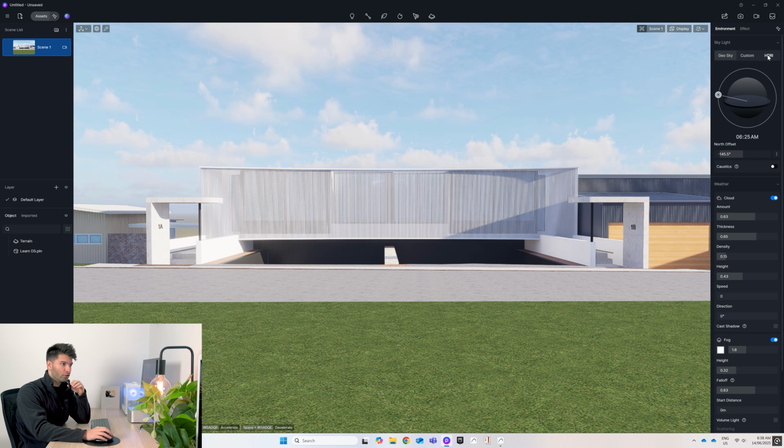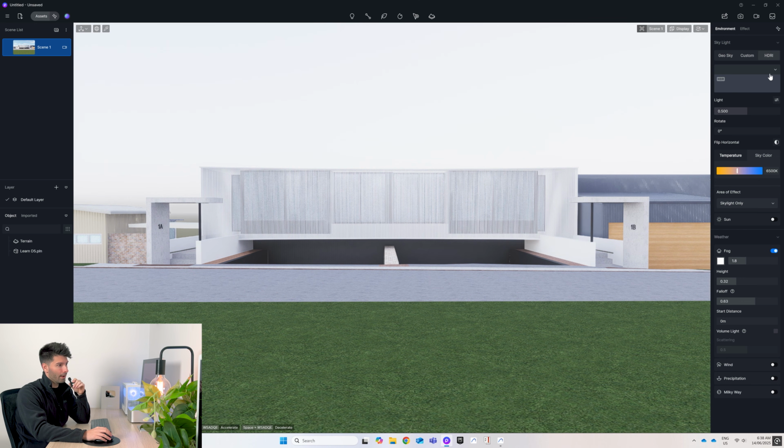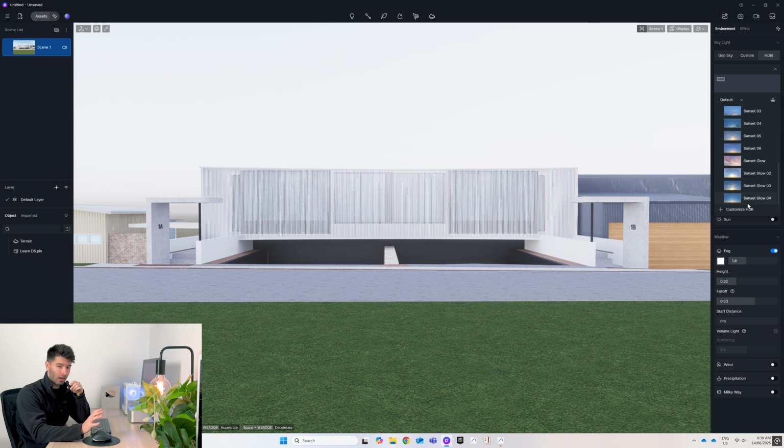The alternative method for first time users is a HDRI sky. Now, HDRI sky is super simple. You can simply just click on the HDRI presets here, or you can add a custom HDRI sky as well.